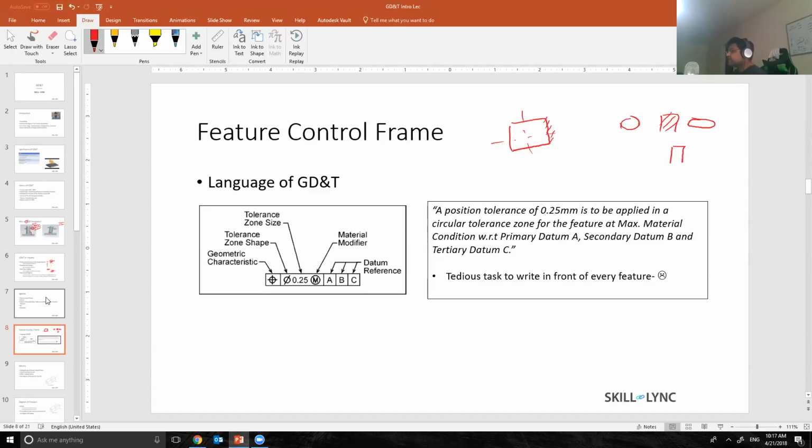So with GD&T we control two different aspects. We control the surface and we control the feature. Feature meaning hole, pin, slot or a tab. So what does this rectangular thing mean? In GD&T, this means a feature control frame.